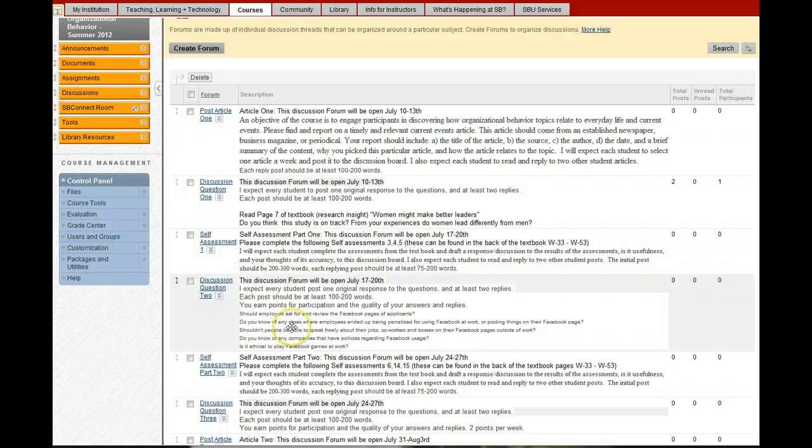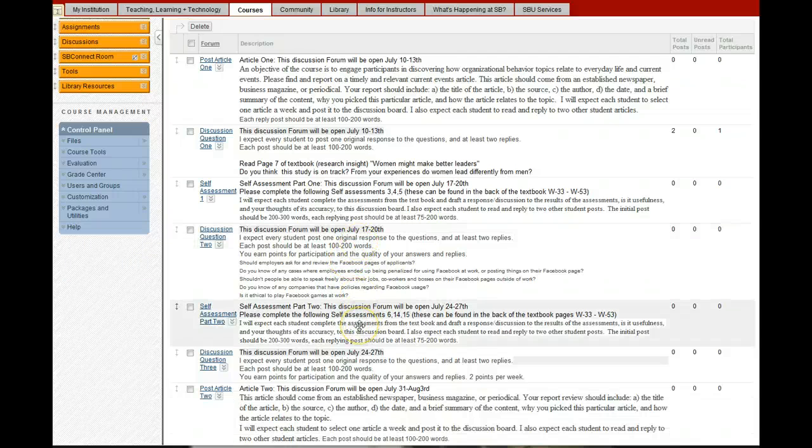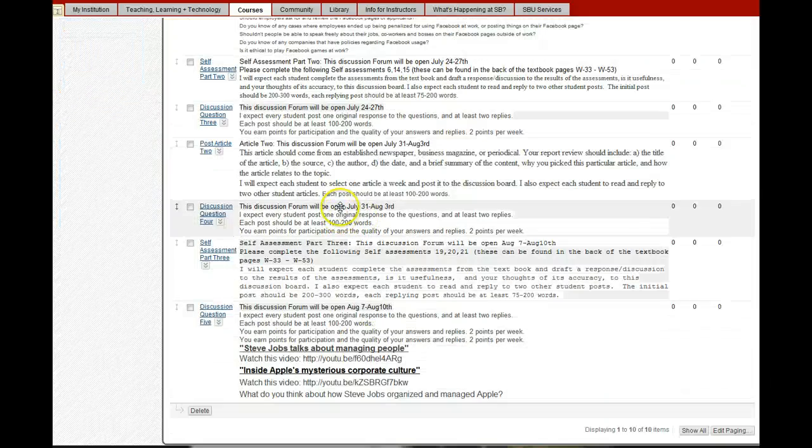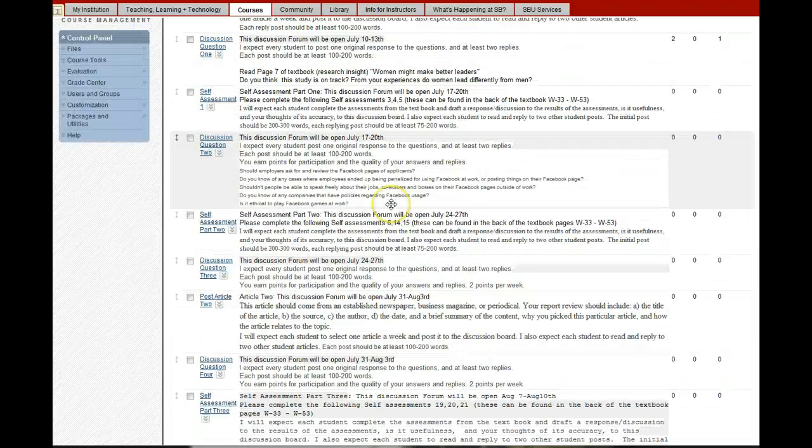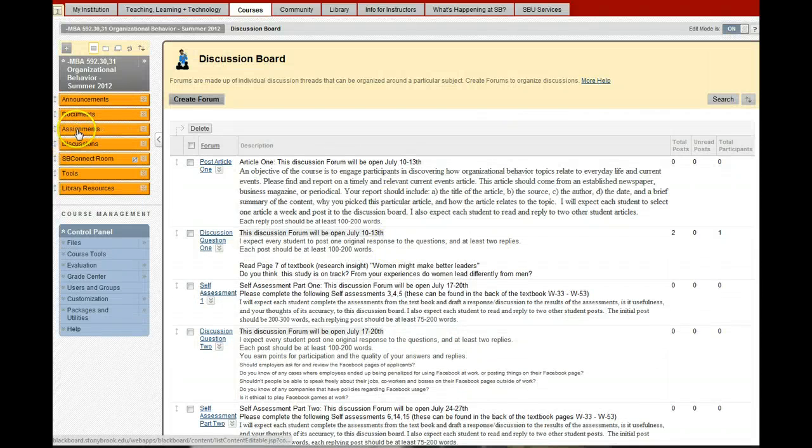And then I have a second discussion question. This one's about Facebook and employees. And then the third week, another self-assessment and another discussion question. So it kind of goes like that all the way to week 5. We're only doing the discussion board for 5 weeks because it was a 6-week class, so I have to give time for you to do the other assignments.